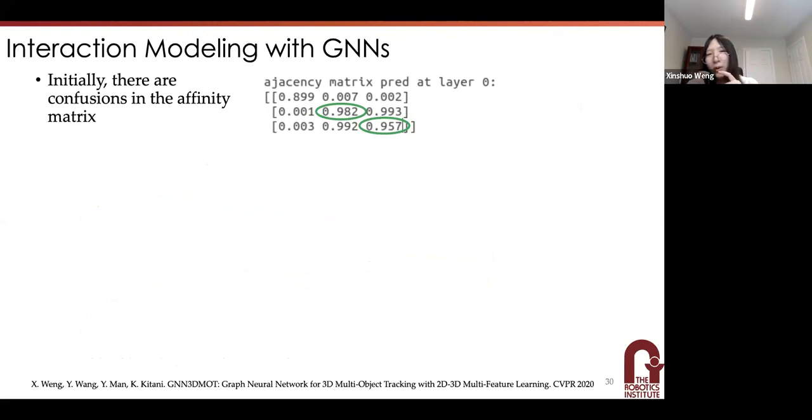So this is what we predict in the network, this adjacency matrix or affinity matrix. It's a matrix where in this case it's 3 by 3, meaning that we have 3 objects in the past, 3 objects in the current frame. You can see the value in the first item, 0.899, is very high. But in the second column and third column, you have 0.9-something. Both are very high. So this means that the network is a little bit confused with the last 2 objects, like who I should match to who, right?